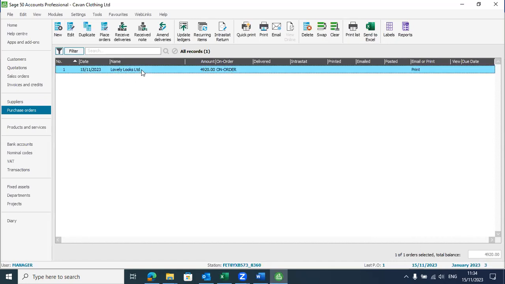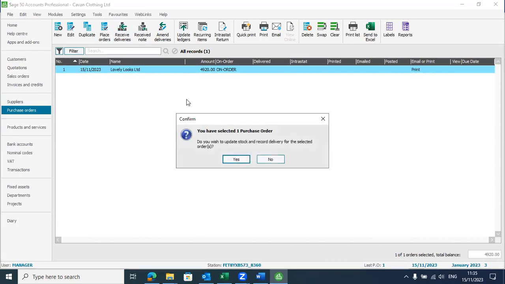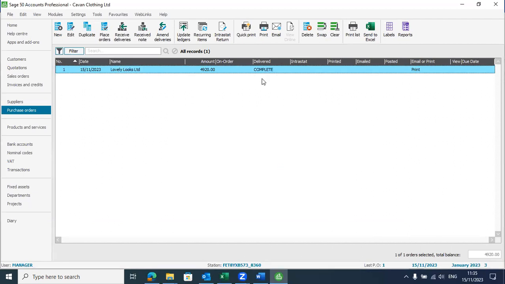So then you imagine that the following day they've sent it to you, the courier arrives with your products into the shop. So you check the box, the invoice should be attached to the box or else be emailed to you. You check that everything that you've ordered is there in the box and you're happy with that. So now you go receive deliveries. Do you wish to update stock? Yes, because you've now got additional stock of what you've just bought. So go yes and print later. Now you see it's gone from on order to delivered complete. And if you go into your products, you'll see that your stock of those two items has gone up.